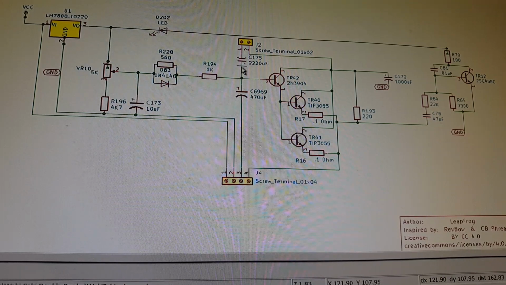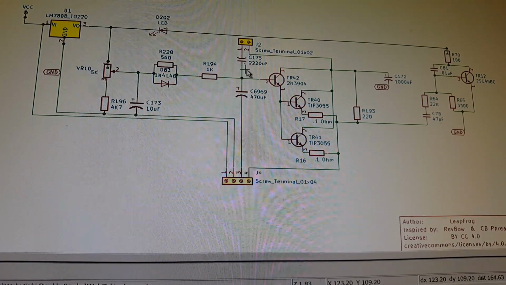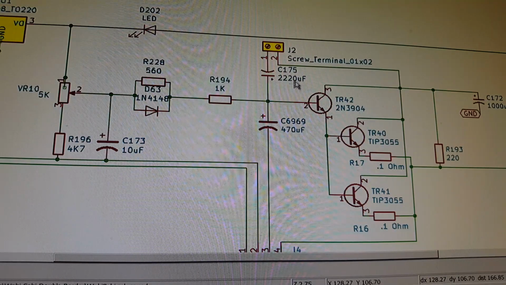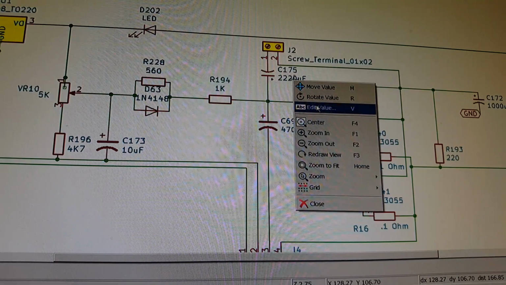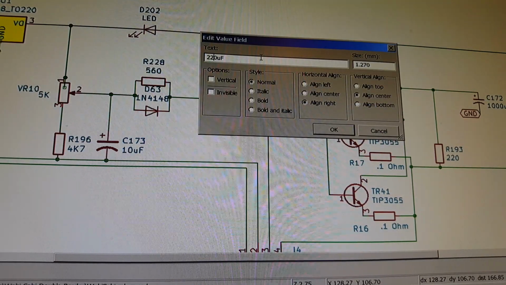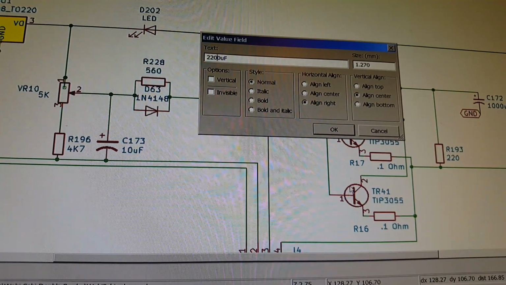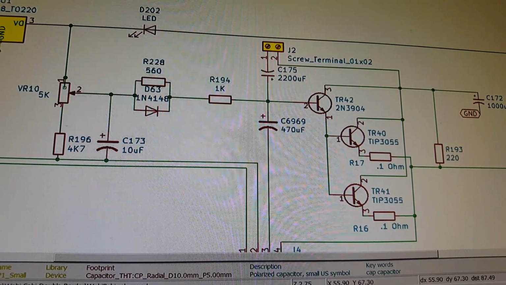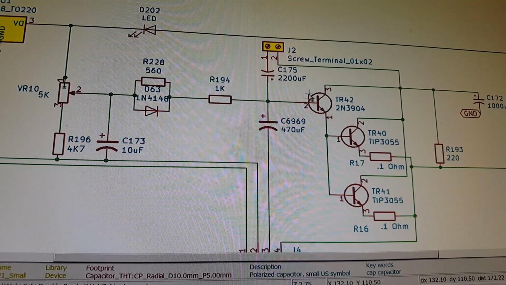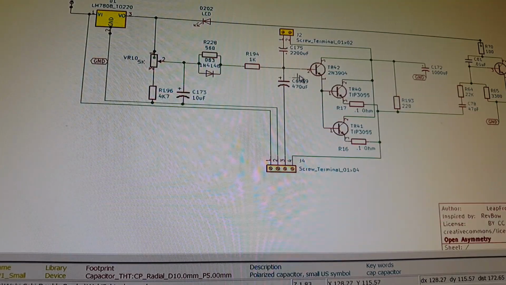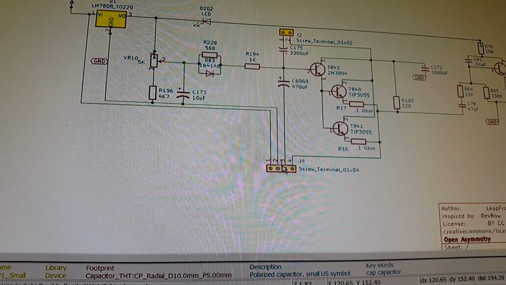And we have this 2,200 microfarad capacitor. There's a few extra caps that I've added in here and there. Basically, this capacitor here is for the receiver. So you have your terminal here.